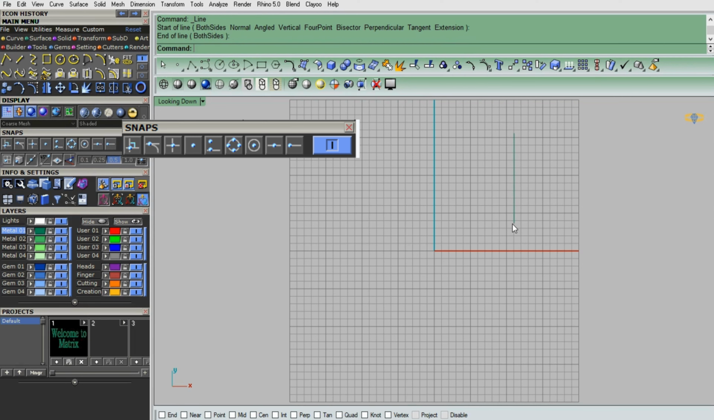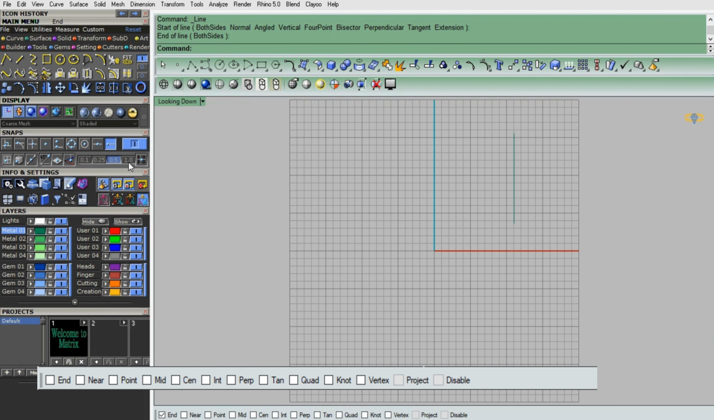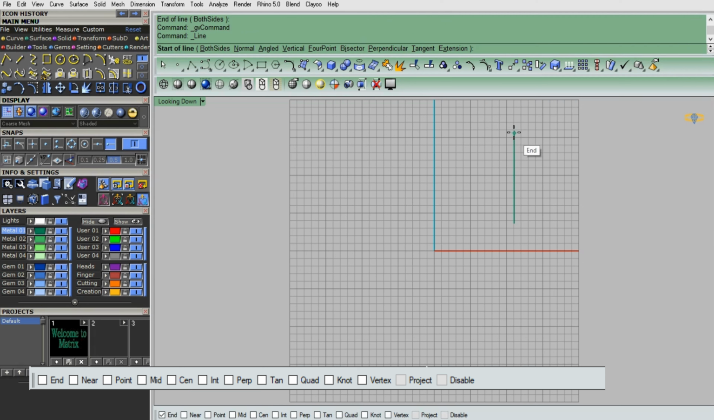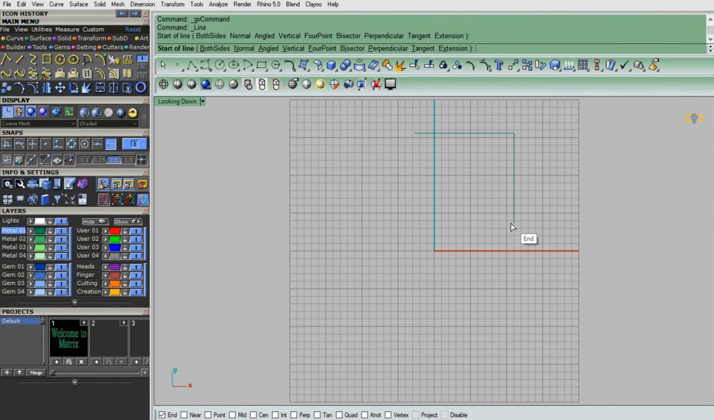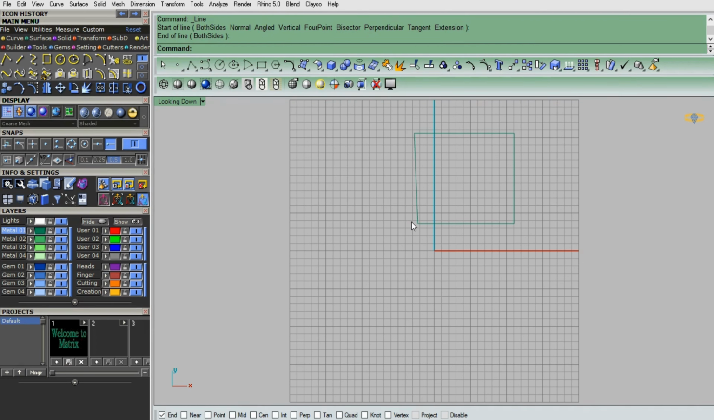Snaps are essential for drawing with precision. When snaps are turned on, you can make sure your lines and curves connect exactly at the right points like endpoints, midpoints, or intersections. This is especially important in jewelry design, where even a tiny gap or misalignment can cause problems in modeling, rendering, or production. Using snaps helps you avoid mistakes and saves time when building clean, solid geometry.